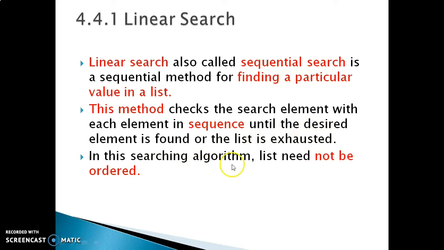In the linear searching algorithm, the list need not be ordered, that is, there is no need to arrange the elements in ascending or descending order. Here order means arranging the elements. So we can search the element in any order, that is, the element need not be in order. We can search for the particular element present in the list.